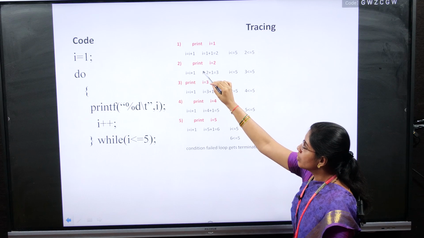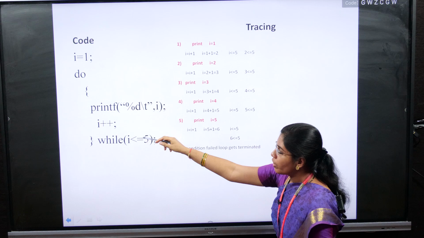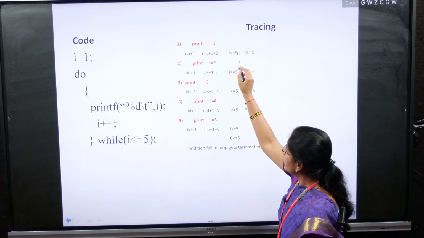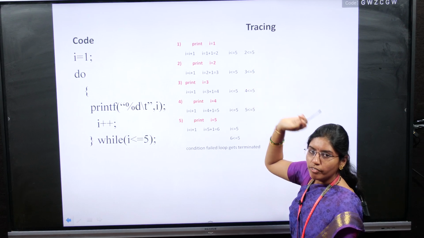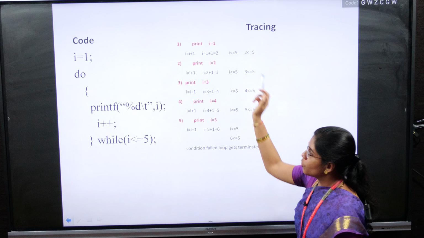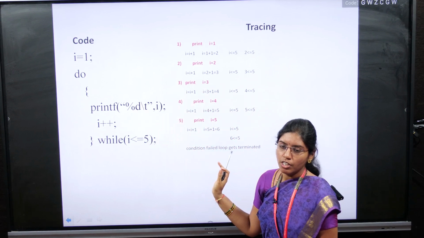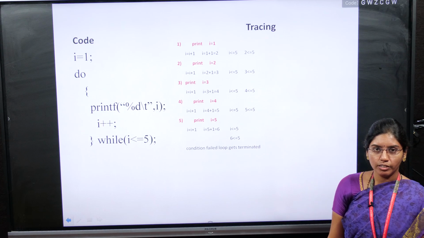Now after updating the counter, the next step is your condition. You need to check whether your condition is true or false. So check the condition i less than or equal to 5. So 1 less than or equal to 5, yes, the condition is true. So the process will keep repeating until the condition becomes false. So this is about your while and do while. Hope you have understood. Thank you.